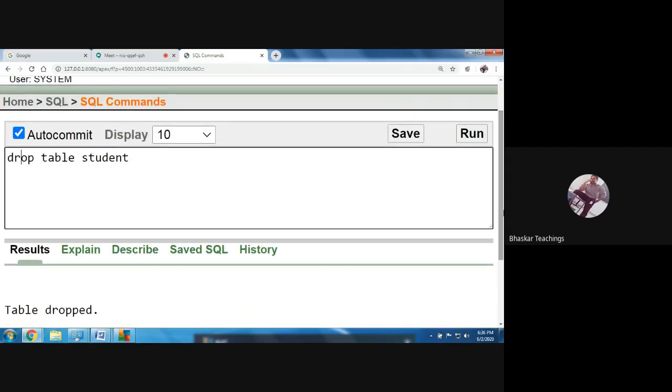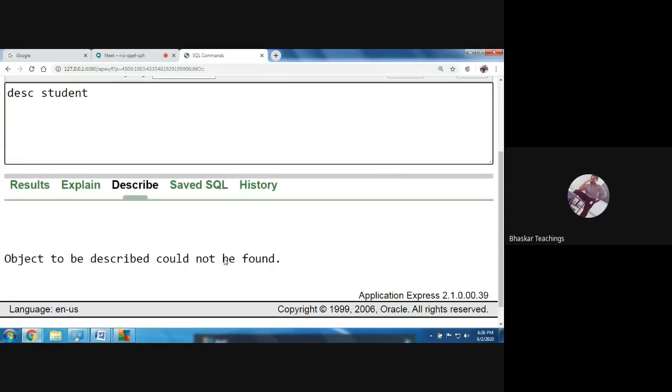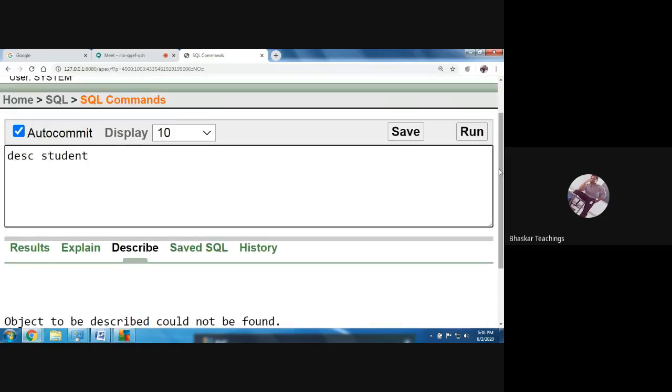So see, the output shows table dropped. Now let us give DESC student to check whether it is available or not. It shows object to be described could not be found. Okay. So this is how the drop command works. It will completely vanish the table from the database.